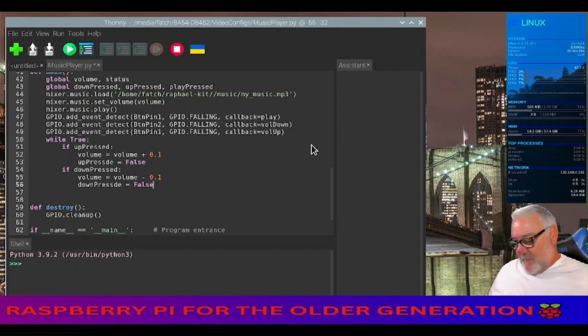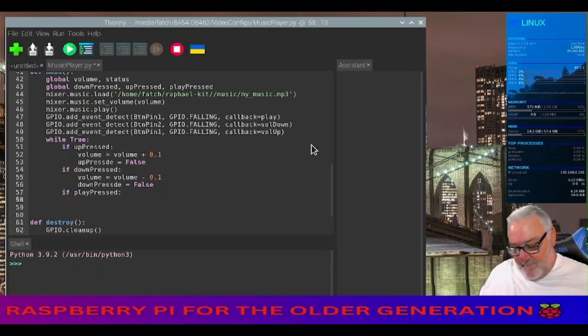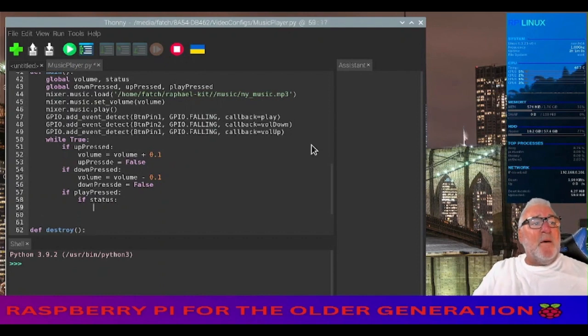All right. Return, backspace. So we're under the if, because we've got another if statement: if play pressed, capital P, colon. Auto indent, if status, colon, enter. Mixer.